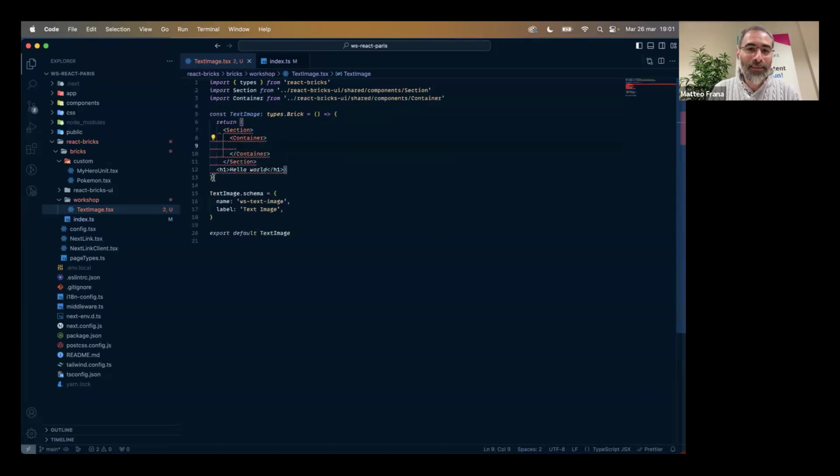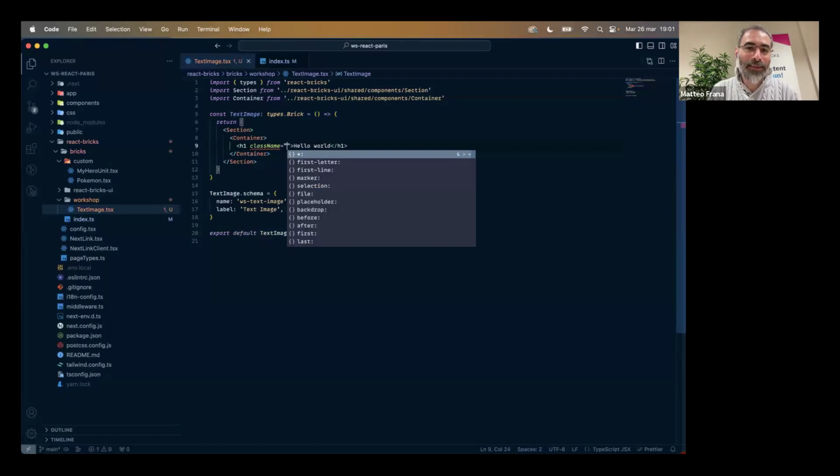Okay, so let's put our H1 here, and let's make it more like an H1. So let's give some Tailwind class. Again, I could use any CSS framework, but I like Tailwind. So in this case, we are using Tailwind.